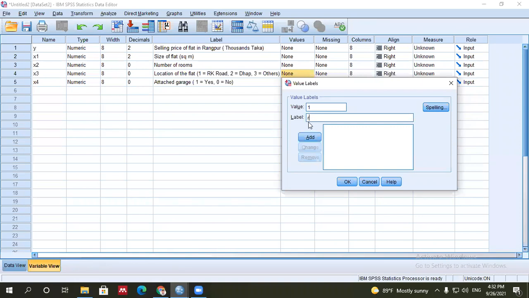What do I have to write here? RK road. RK road 2. What will be the 2? Exactly what you write there, you have to write the same thing. Otherwise your data is not going to be good for analysis. What will be the 3 here? 3, others.